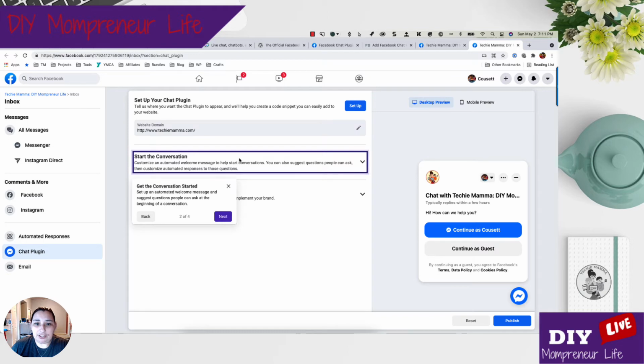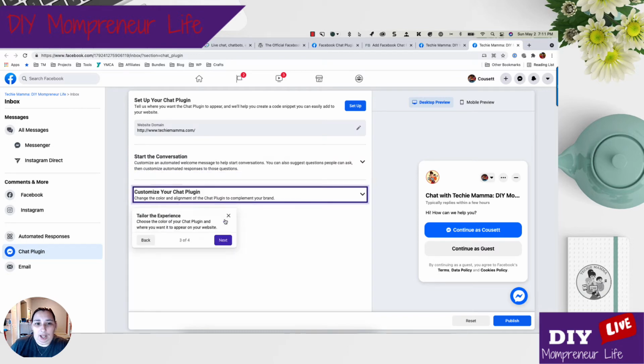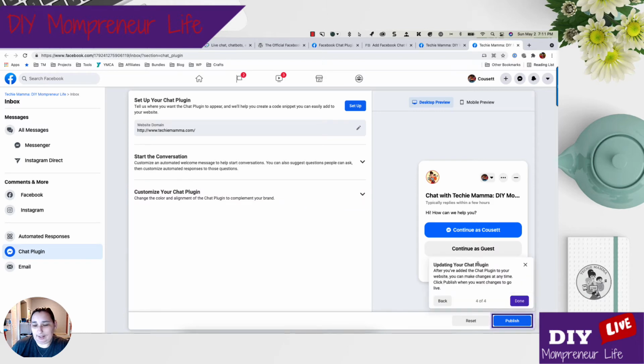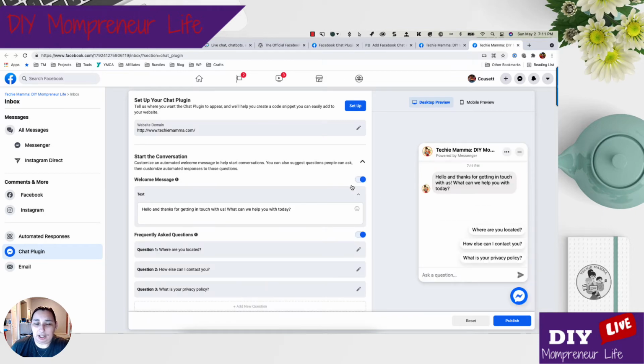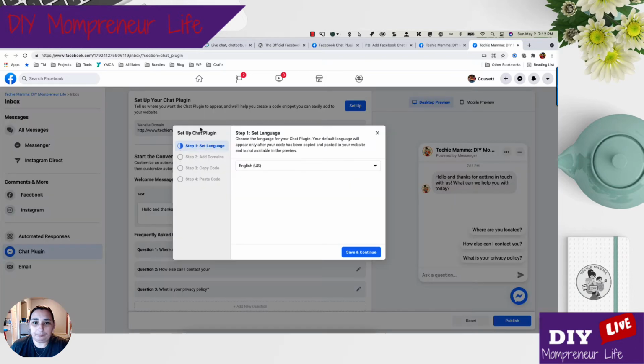Start the conversation. Customize your chat plugin, and then update it, and then it will have you get some code that you're going to copy in. All right, so let's go ahead and we're going to set up.